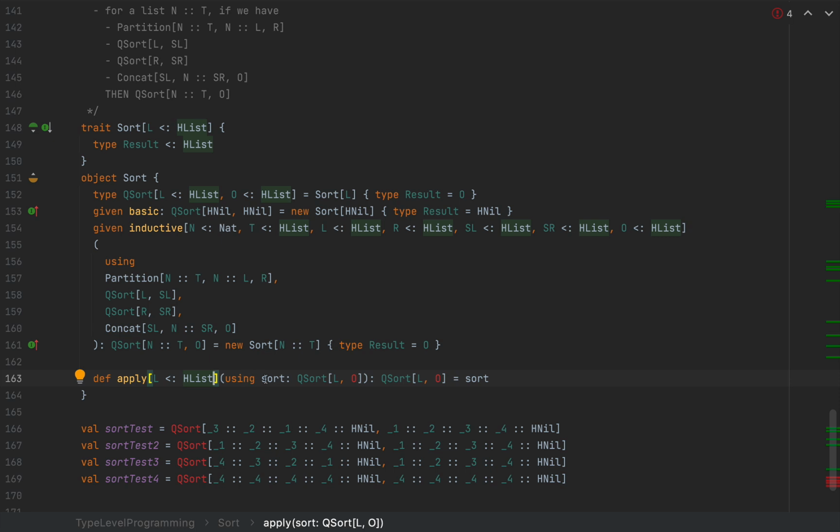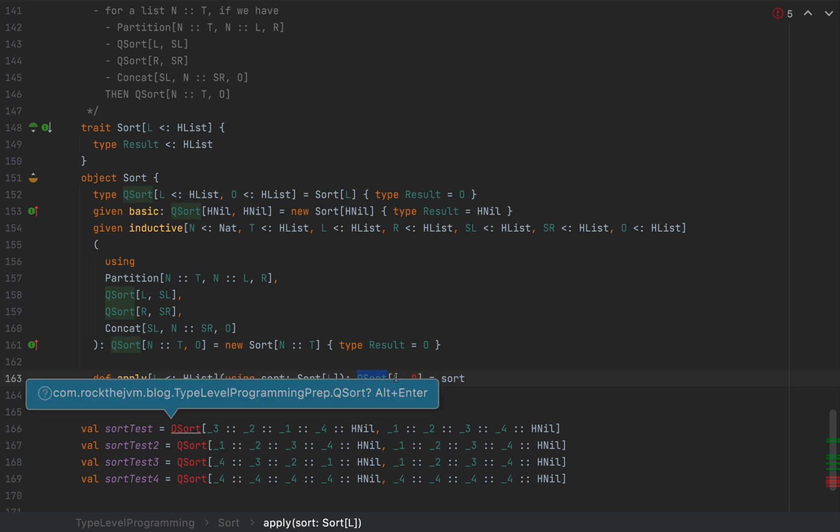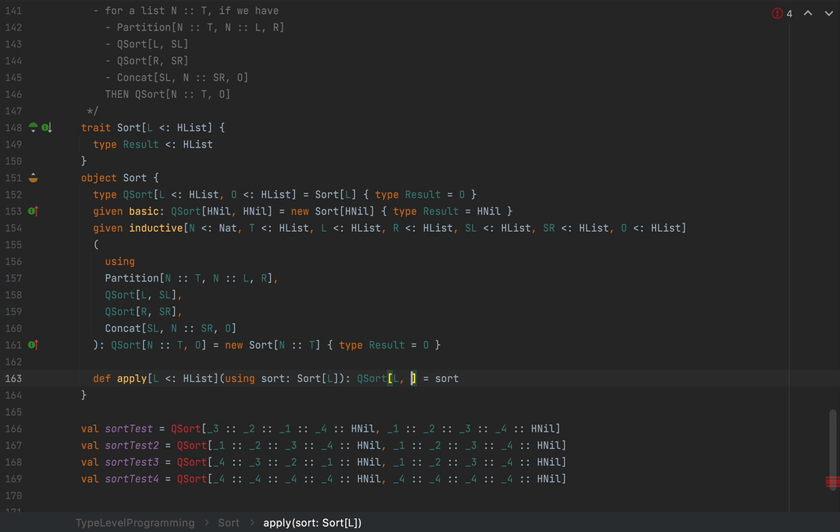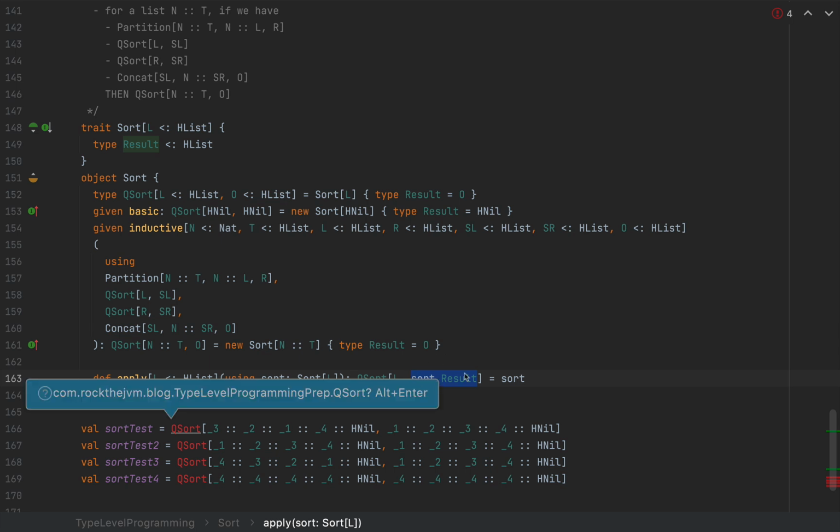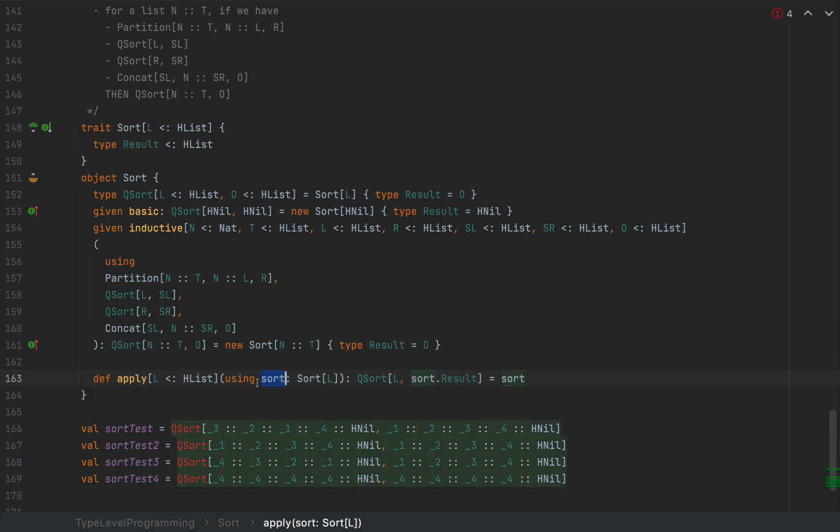I'm going to rely on using a sort instance which is of type Sort L, Sort with L. And the trick here is to return a QSort type alias with L and sort.Result, because we can use the generic type argument from the abstract type member of the method parameter. So we can also do that. And I'm going to return that same sort instance.